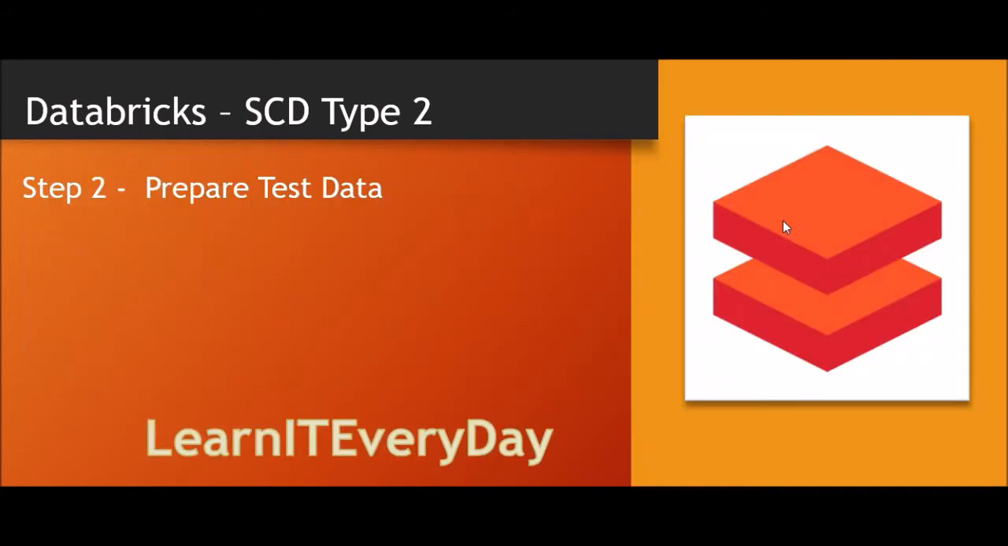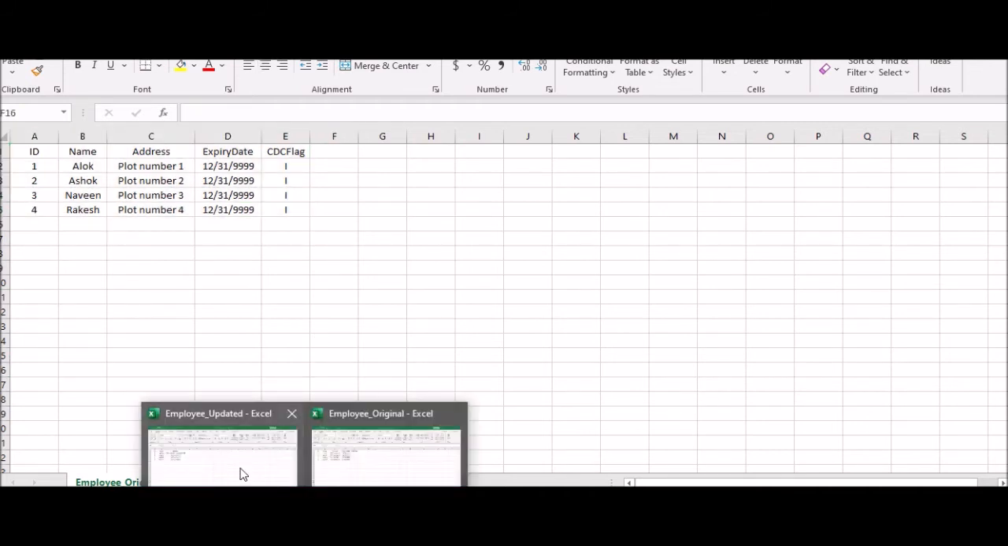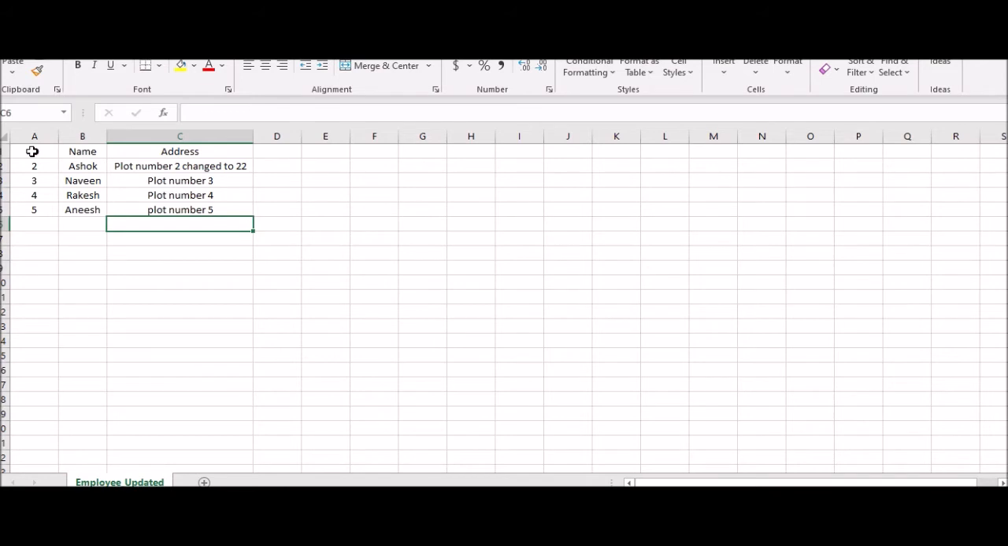Let's go ahead and do our data preparation for this demo. As I showed you earlier in my PPT, I have created two different CSV files. One is the original data, how my snapshot of today's data will be, and there will be one more test data for the updated records. Here also you can notice ID 1 is being deleted, 2 is updated, and 5, a new record, has been added.